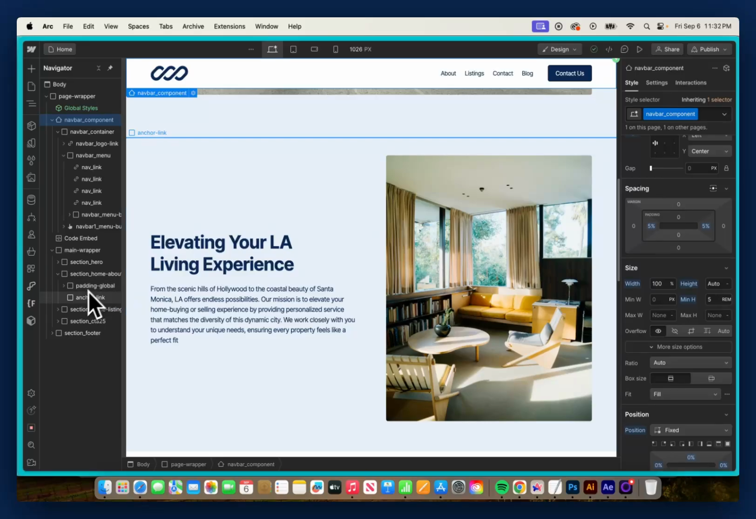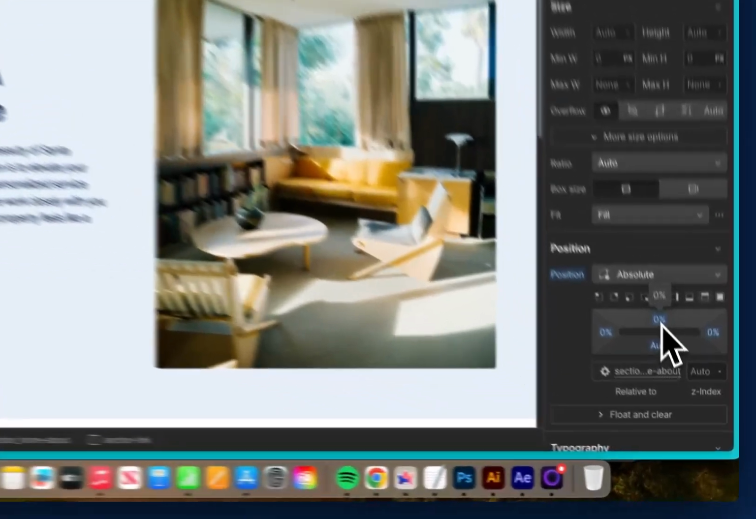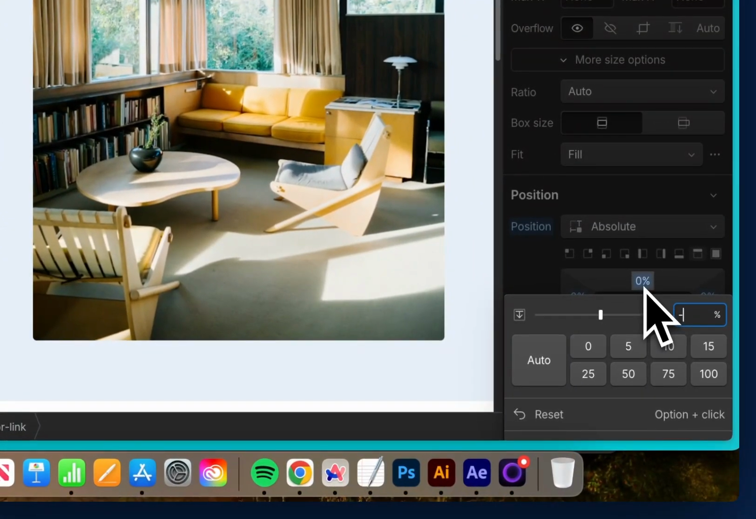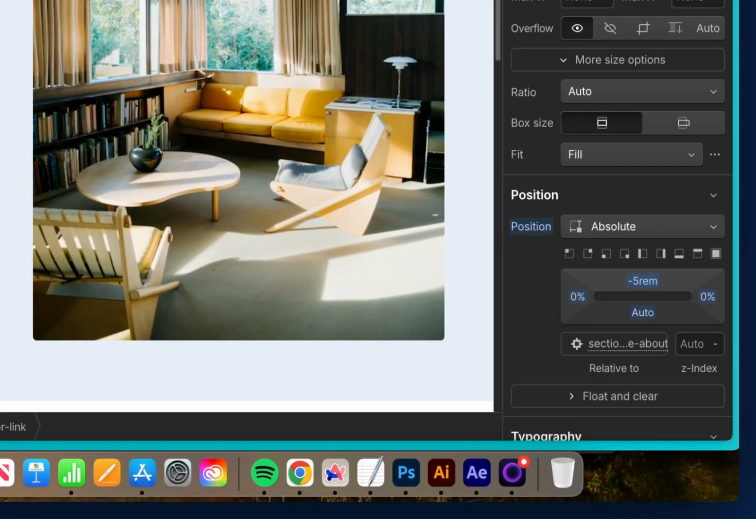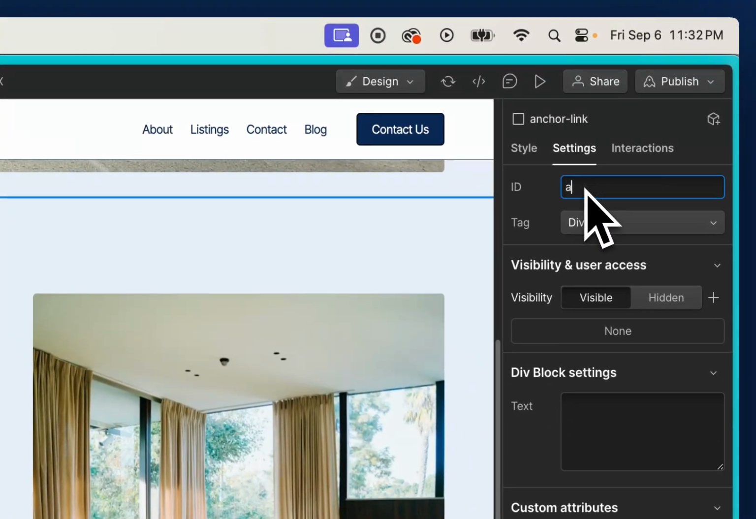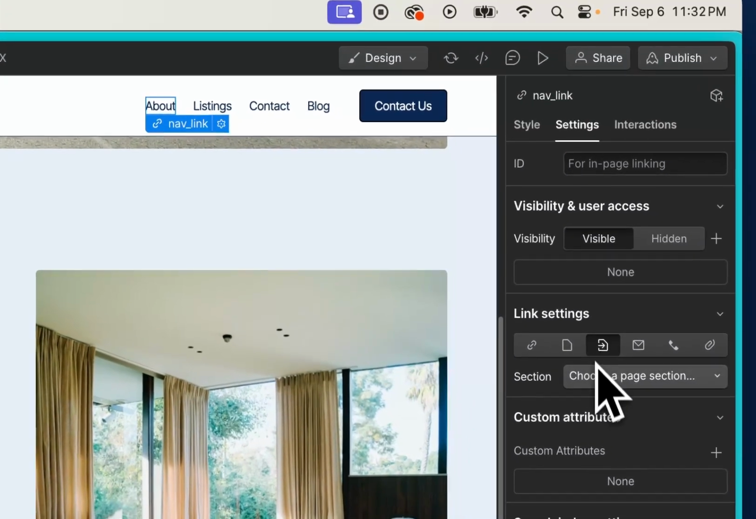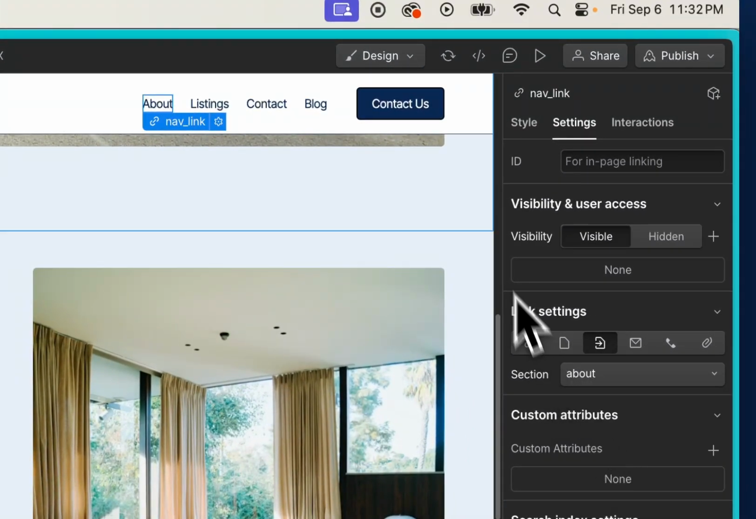So what I could do is I could take this anchor link and go to this top portion of the absolute position and give it a top position of -5 rem, and go to the settings and give this one an ID of about, and make sure my anchor link is still linked to about.